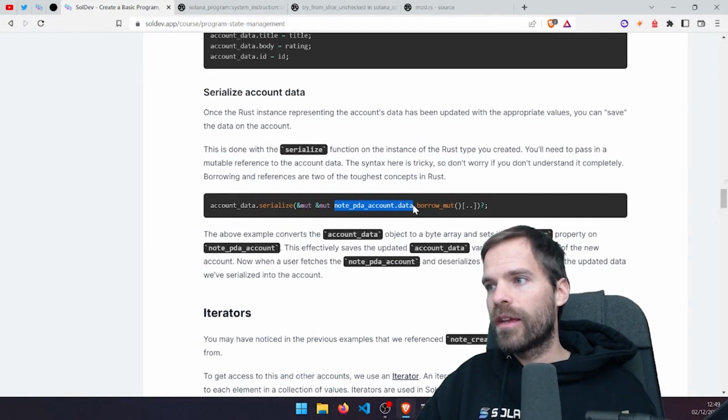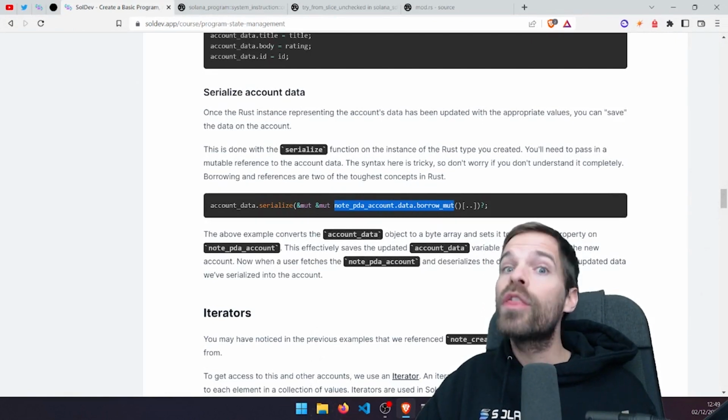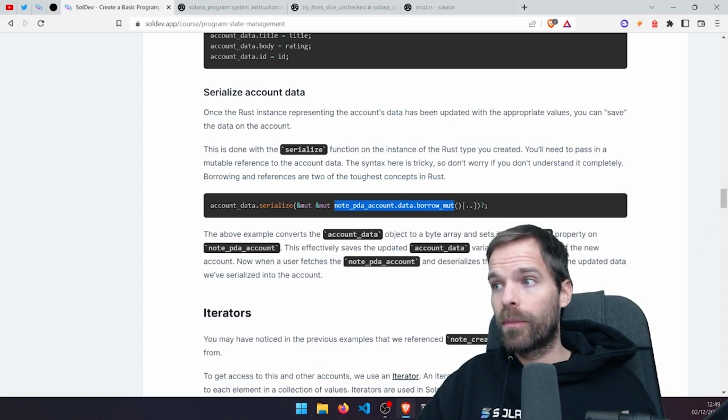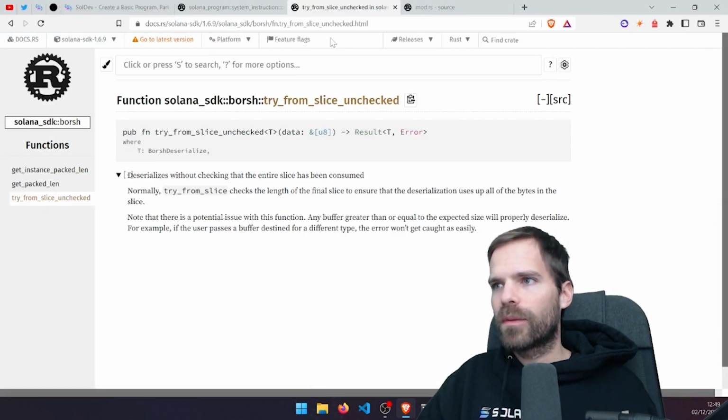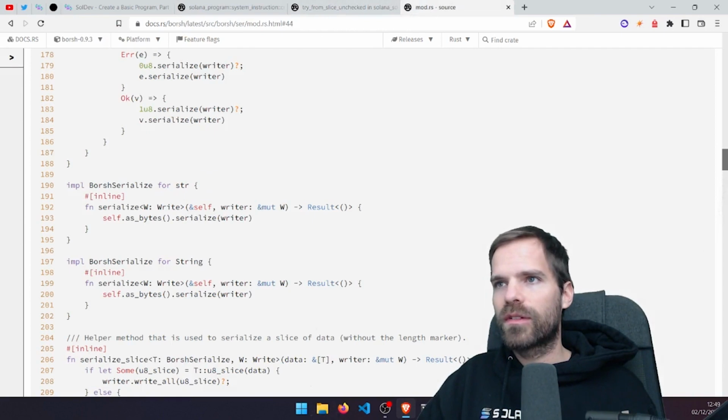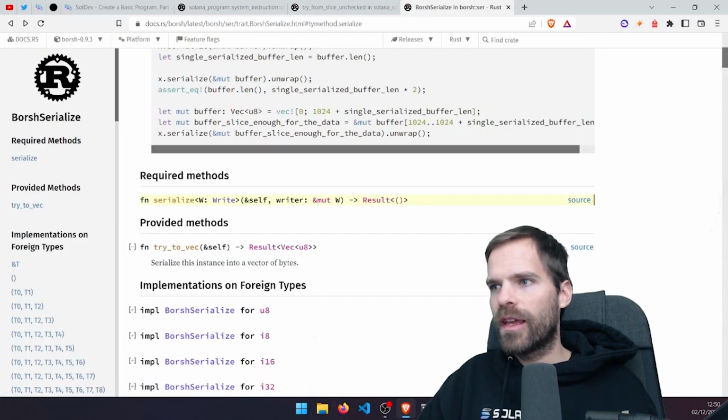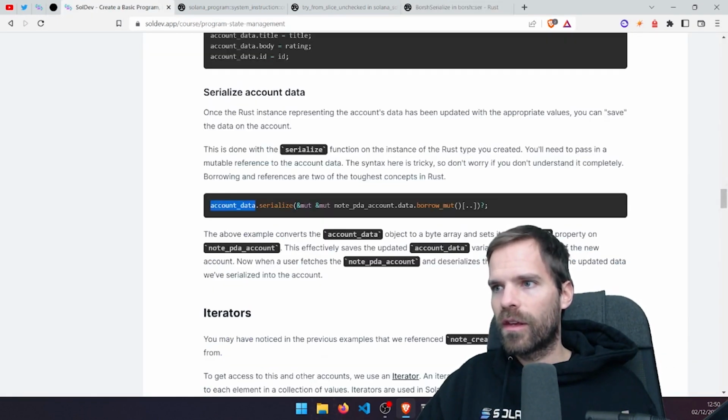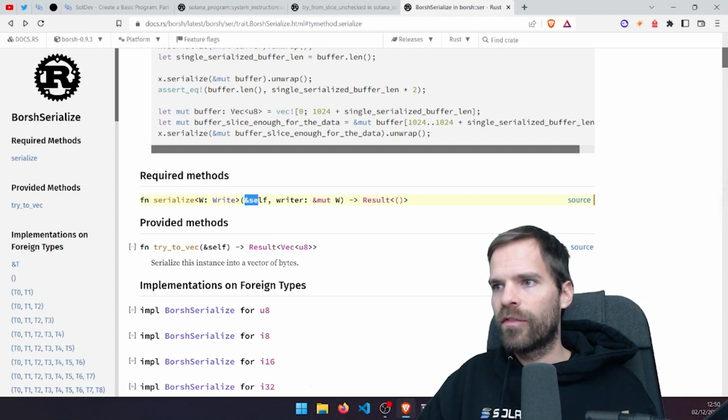So our PDA's data, we borrow it with writing permissions. So we borrow it mutable. I guess that's a mutable slice, and then the slice itself is also mutable. Maybe that's what that means. So why did we have our serialize? Serialize takes a mutable writer. The self in our case is the account data, because the account data calls that serialize method. And then the writer, we provide a mutable writer, and the writer is of this type.